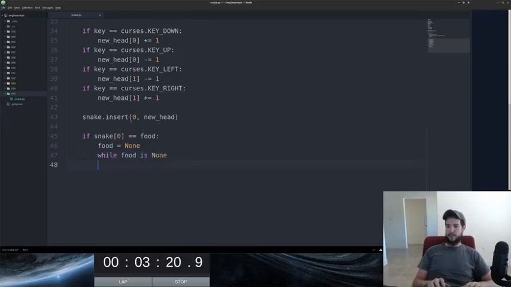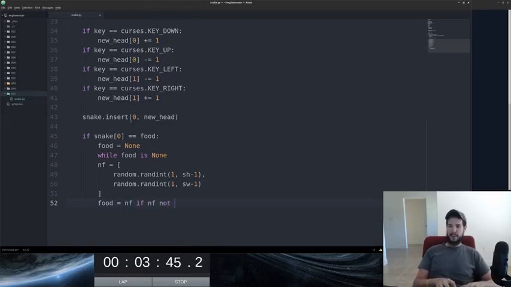So we'll set food to none. We'll create a new food. From here, we're going to use rand_int, and we'll do the height -1 to the height -1, and 1 to the width -1. That'll be our new food location. And now we're going to set food. We got to check to see if the food is NF, if NF not in snake, else none. Set it to none. If it's none, it's going to redo that loop.